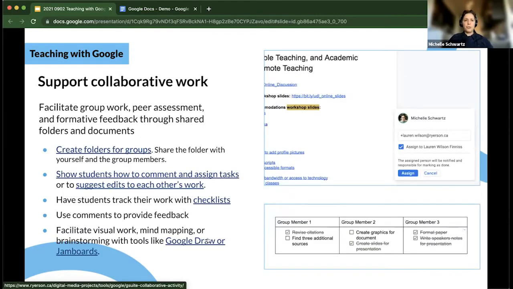You can also use Google to support collaborative work, so facilitating group work or peer assessment or providing formative feedback to students by having shared documents with them. I've highlighted a few ideas here, but certainly there are lots of different ways this can be done. For instance, you can create folders for groups. Say you divide the students into groups that they're going to be working in throughout the entire course. You just create a shared folder for them and share it with just the group members and yourself.